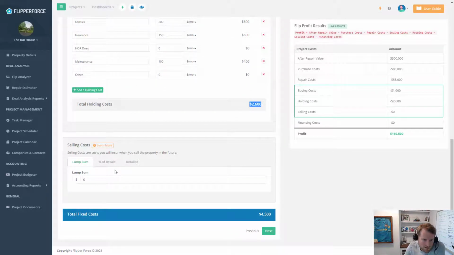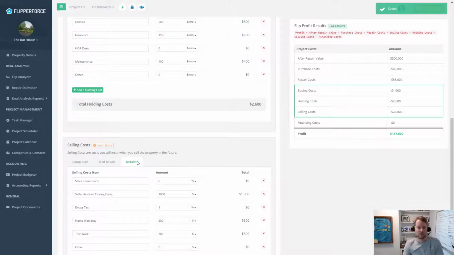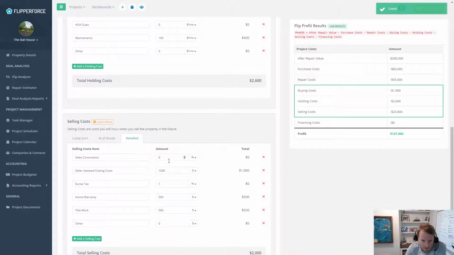And then the next section is going to be your selling cost. So again, you can do a lump sum value, you can do a percent of the resale value, so 8% times $300,000, which is our after repair value, is $24,000 in selling costs. Or again, you can go the detailed breakdown route. So if you want to break out the sales commission, stuff like that, you can break that out so you can see what that percentage is. So maybe it's going to be 6% times $300,000, which is going to be $18,000 for the sales commissions to pay your agents.